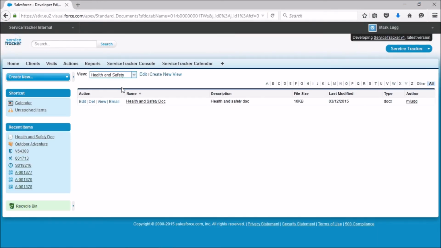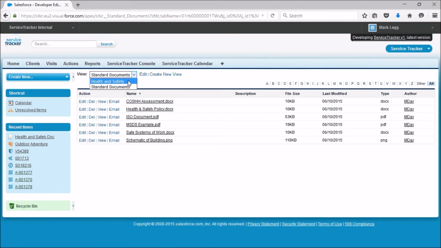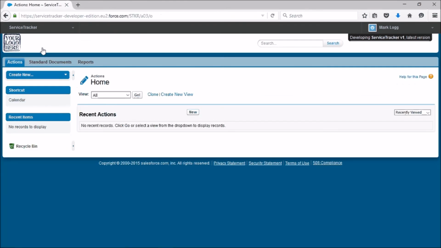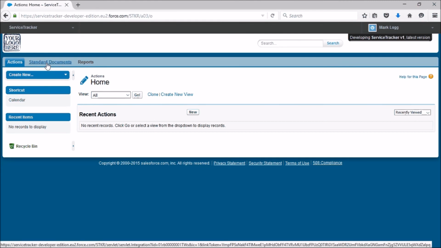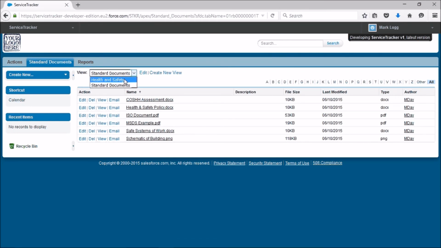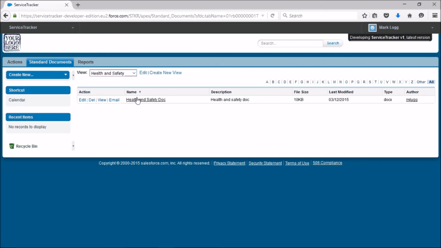So standard documents was one folder, and the new one that we've created called health and safety is another folder. Just to show you, I can quickly pop over to a customer portal. So I'm in a customer portal now. This is again our demo environment, but it's a demonstration to show you the customer portal. If I click on standard documents, and then I click on the drop down and go health and safety, you'll see that the health and safety document is now available.